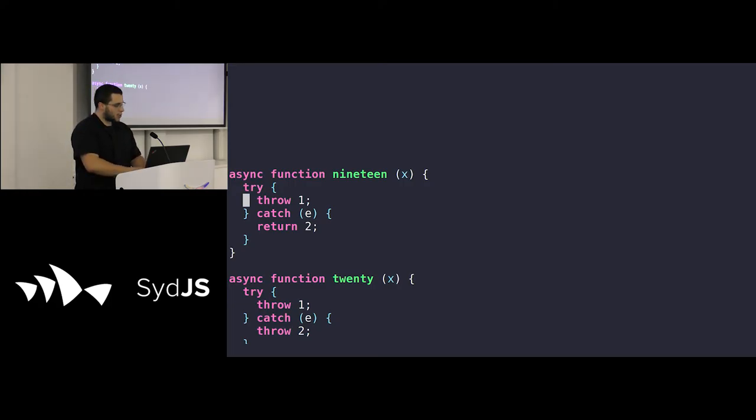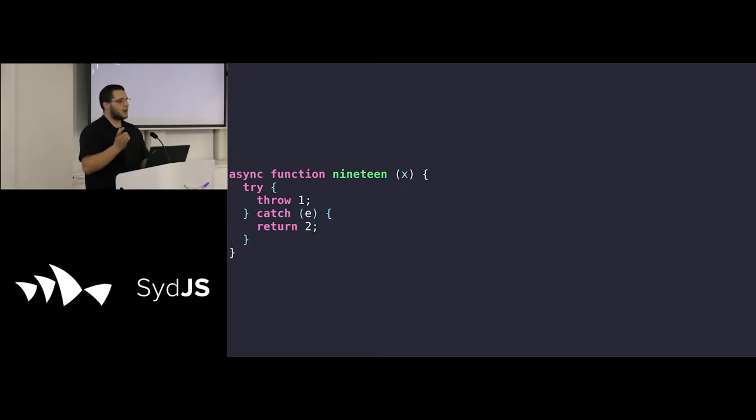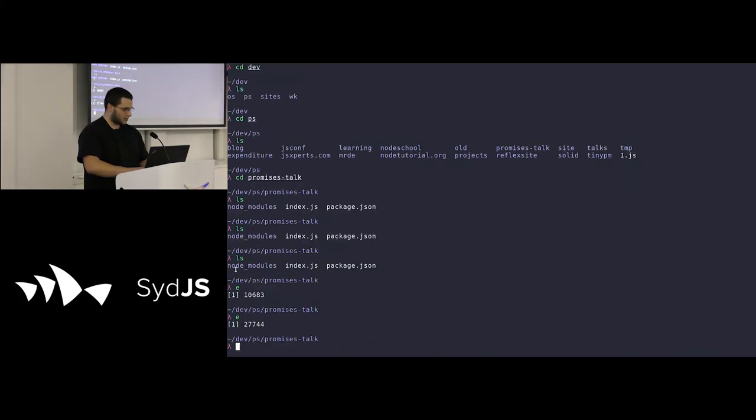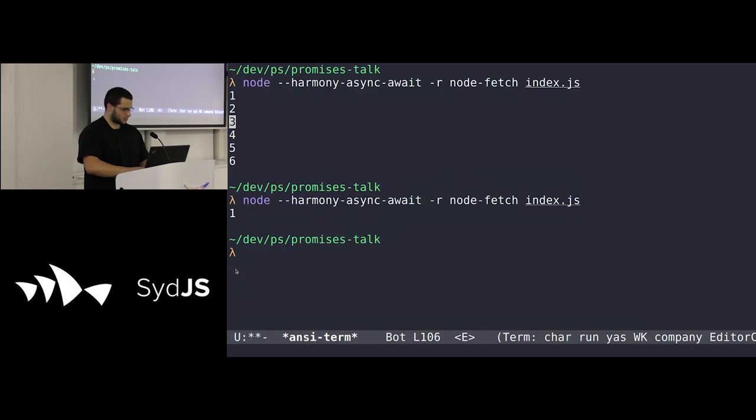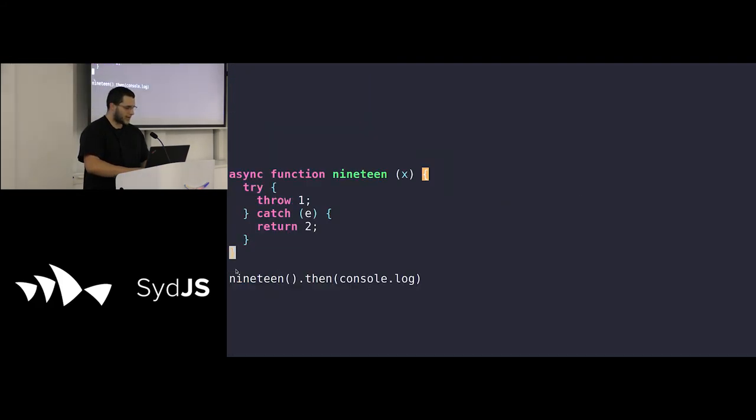19. So what we see here is the first major difference between the promise syntax and the async await syntax. Once we use async, we turn all deferrable code evaluation back into a kind of synchronous looking code. And what that means is that the internals of that now use try catch again instead of .then .catch. So what this does is it runs 19, opens a try block, throws 1, immediately catches that, returns 2. So we catch it and we return.